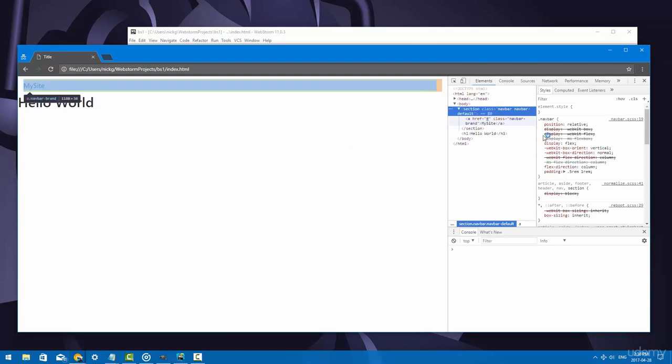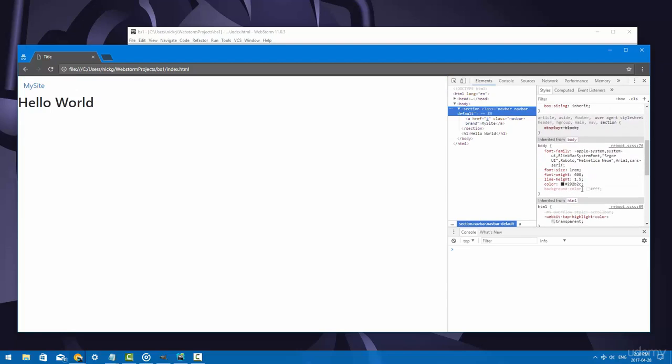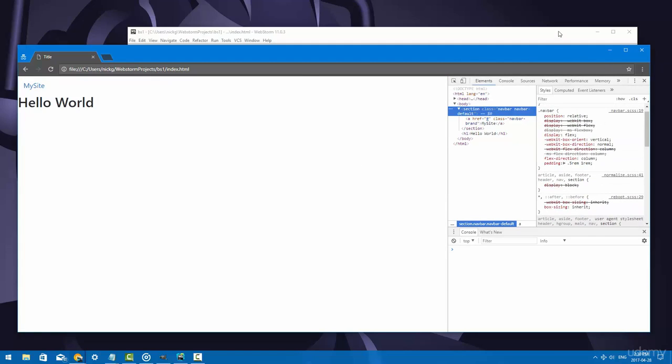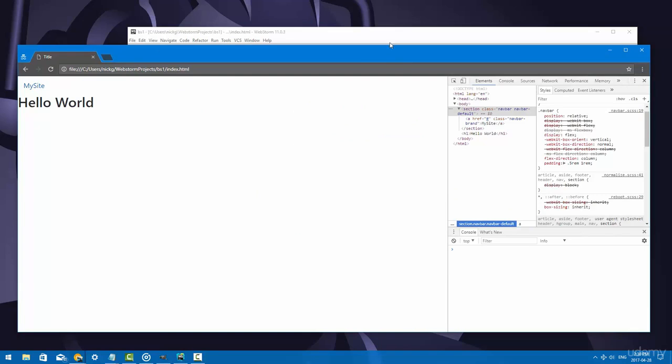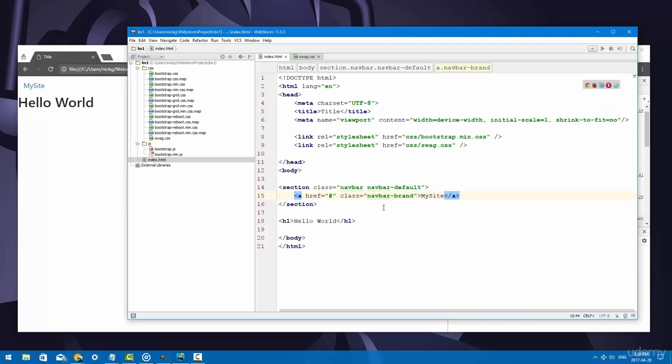If I look at the navbar styling, navbar-default, there's no border on it. We can add a border manually later. In Bootstrap 3, this did have a bottom border, but I guess it doesn't anymore, so that's all right.